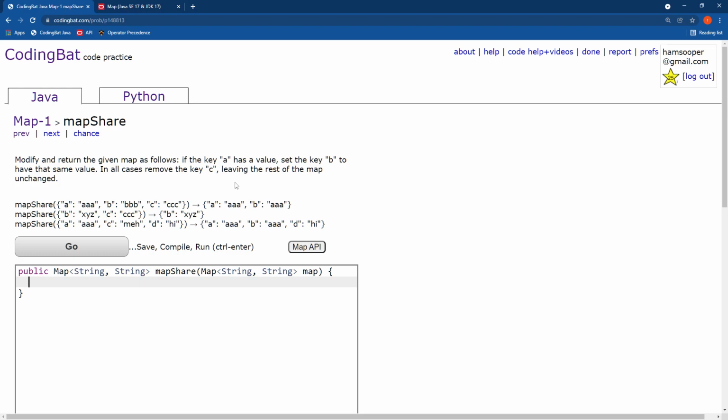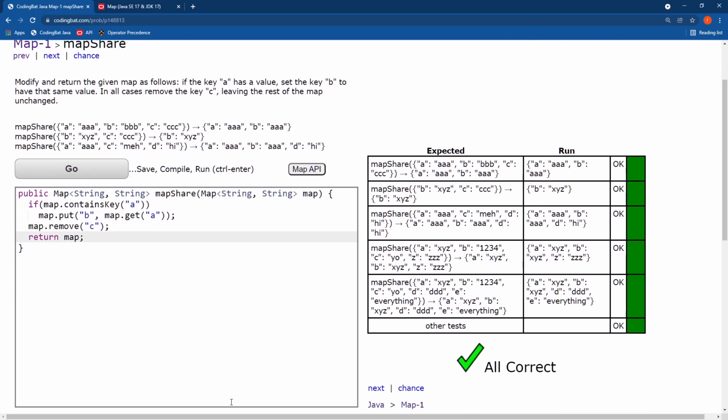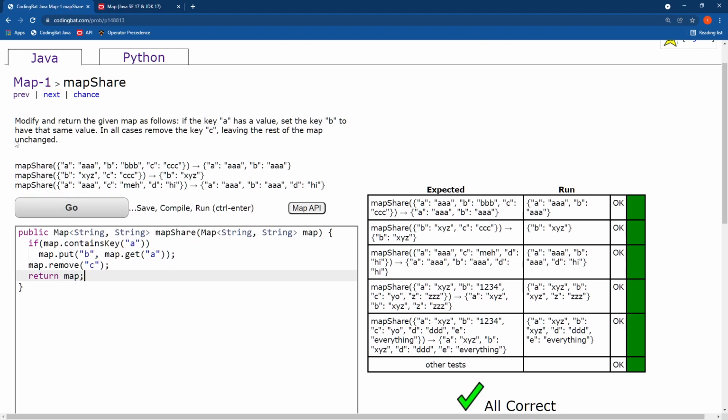Okay, so it says if A has a value, set B to have that same value. So if A has a value, contains key A, then set B to have that same value, so map.put B with the value of A. And then we just need to remove C from the map, so map.remove C. And then I just need to return the map. So that is how we do this one here. Pretty straightforward. These problems are just to help you get the hang of the different methods and practice using them.